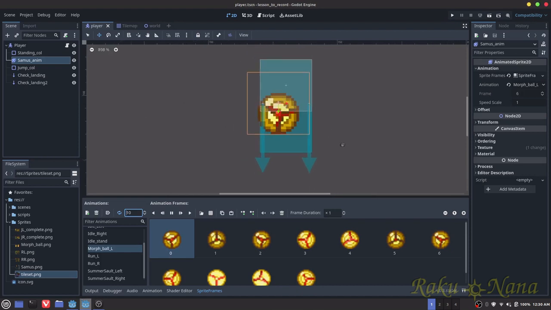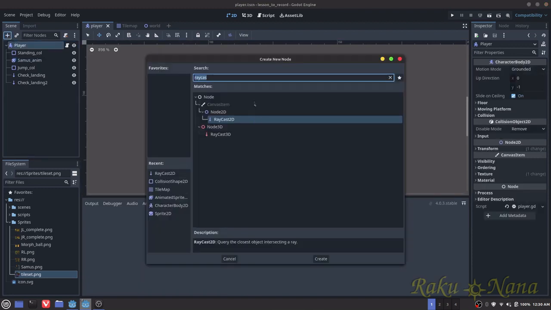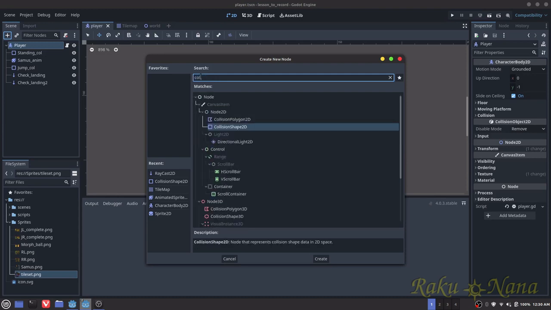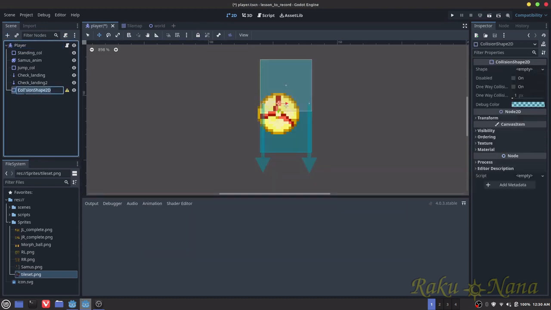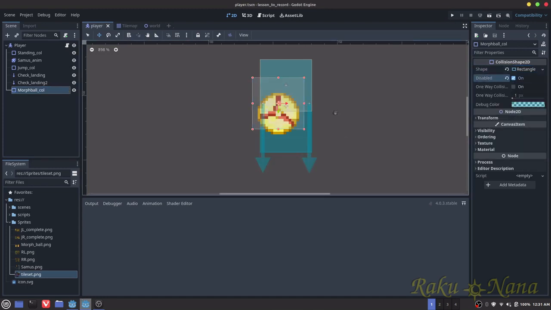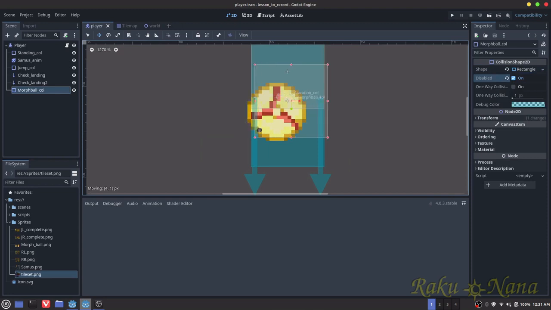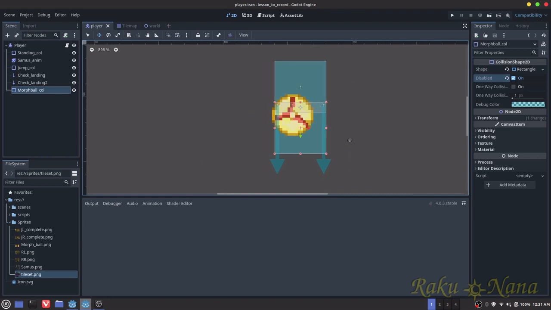Okay. Now that that's done, the thing I want to do is add a brand new collision shape. And this one is going to be the morph ball. So let's do collision shape 2D. We're going to do morph ball. Whoops. I got to do collision so I know what this is. Again, we're going to add a rectangle, and then we're going to have it disabled by default. And then I want this to be here, and I probably want it to be here on the ground, honestly. More than likely. We can always fix it later if we need to.